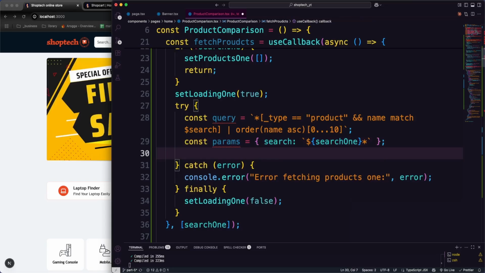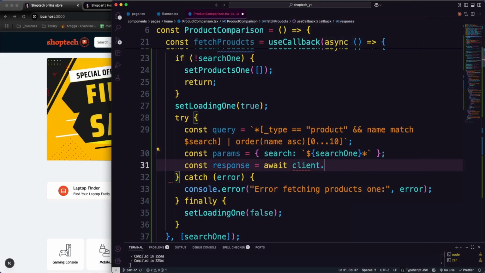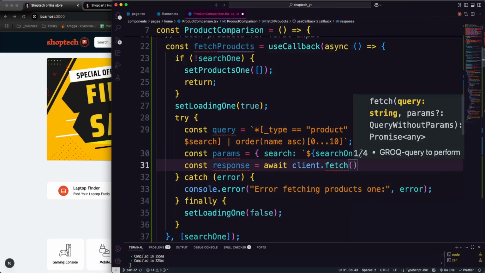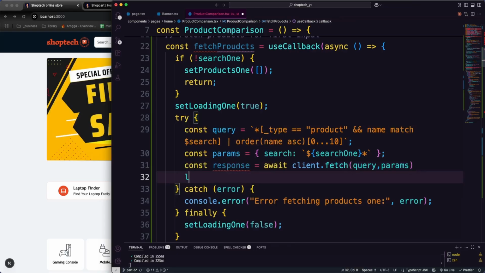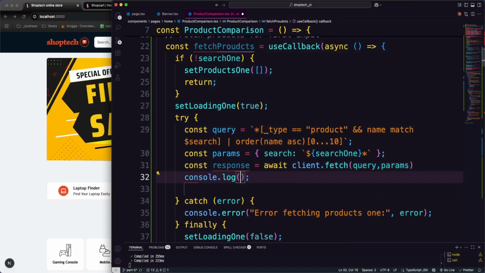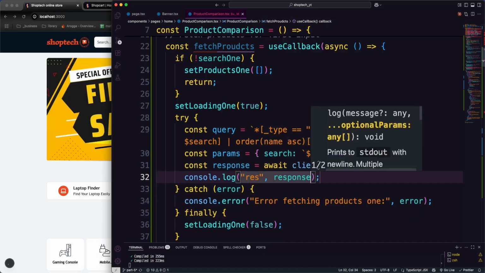So now what we're gonna do, I'm having the param, so now I'm gonna make that response, and that response should be awaited. Now I need to make the fetch from the client dot fetch, and from there I'm going to pass the query and the params. So both can be done. And if I log the data, I will see whatever response I'm getting.